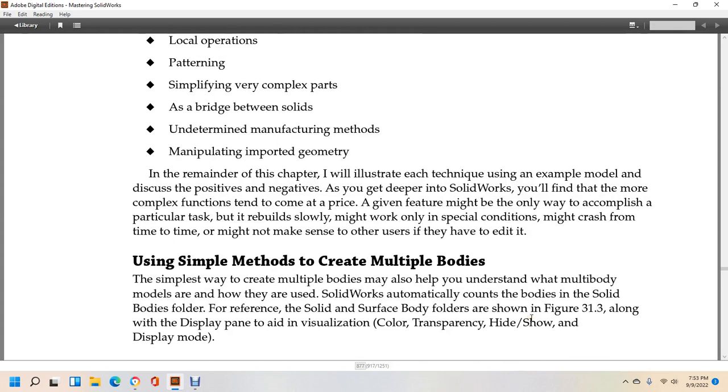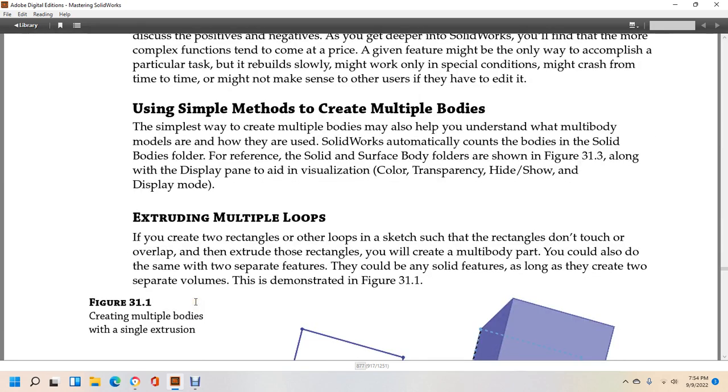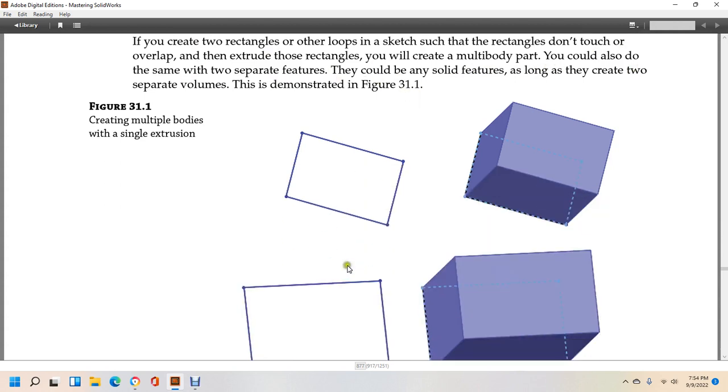Simple ways to create multiple bodies may also help you understand multiple body models and how they are used. SolidWorks automatically counts the bodies in the solid bodies folder. For reference, solid and surface bodies folders are shown in Figure 31.3 along with the display pane, to aid visualization with color, transparency, and hide/show in display mode. Extruding multiple loops: if you create two rectangles, or other loops in the sketch, that do not touch or overlap, and extrude those rectangles, you will create a multi-body part. You can also do the same with two separate features; they can be any of the solid features as long as they create two separate volumes, as demonstrated in Figure 31.3.